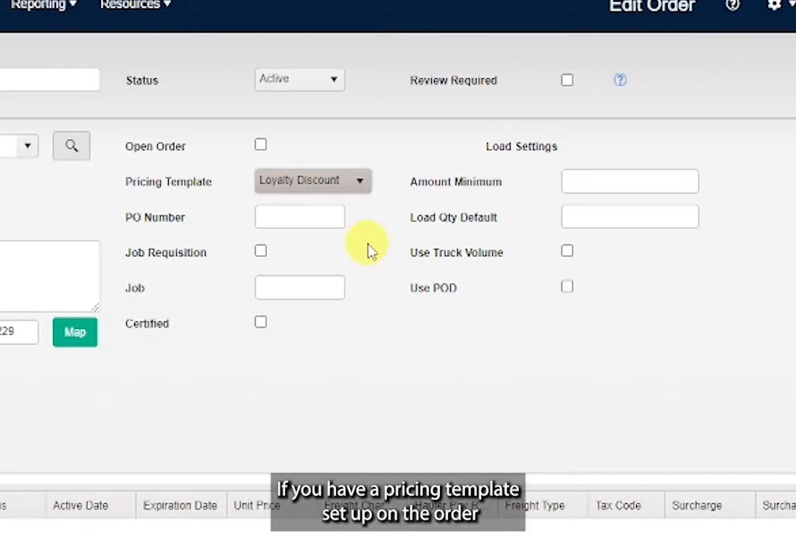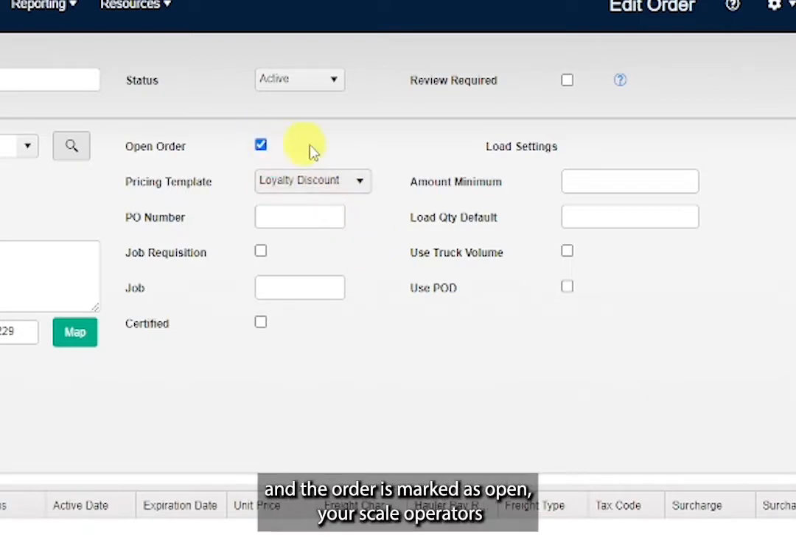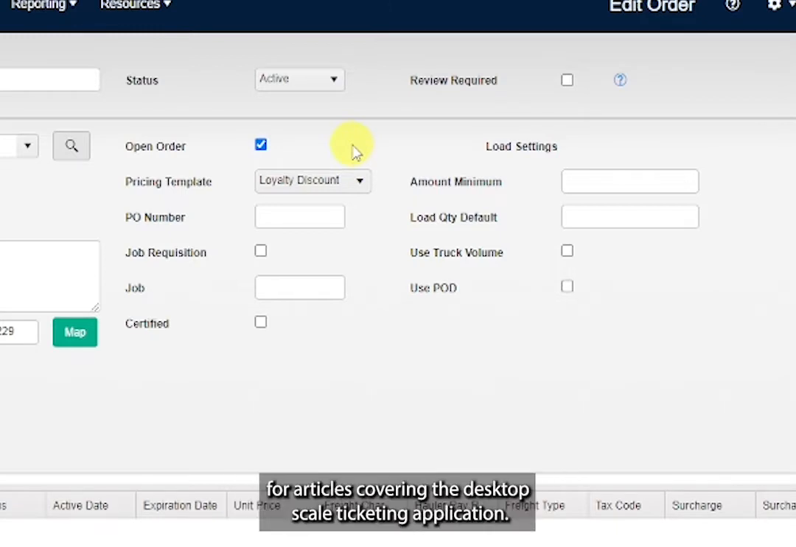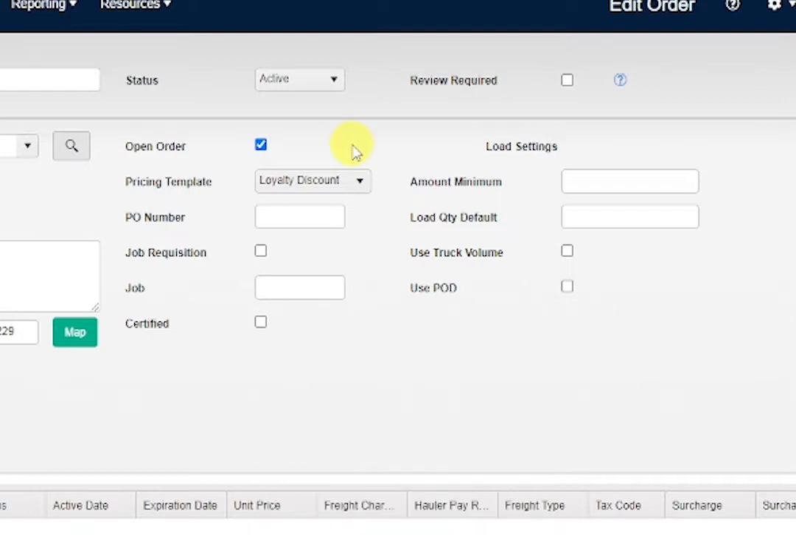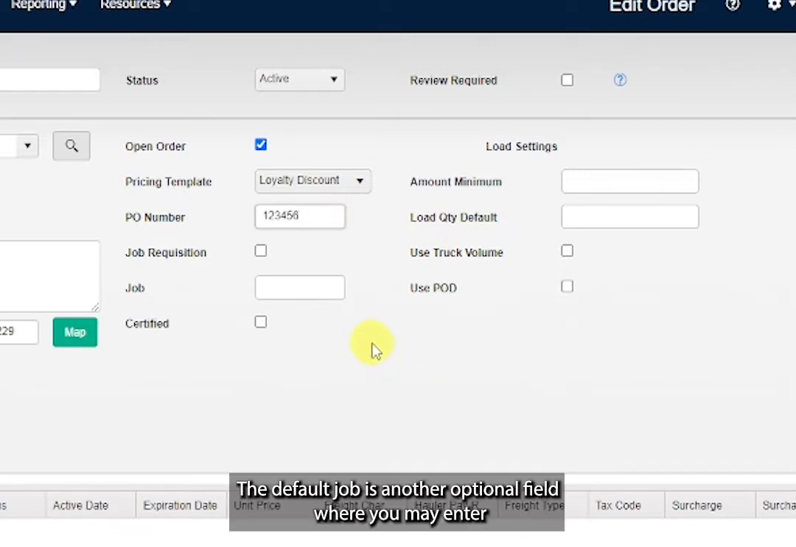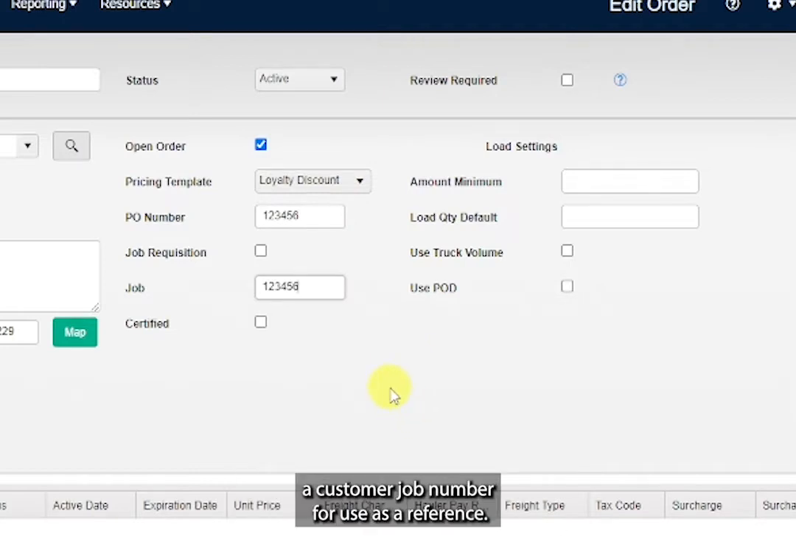If you have a pricing template set up on the order and the order is marked as open, your scale operators can actually add products within that template while ticketing. For more on this, search the Fastway knowledge base for articles covering the desktop scale ticketing application. The PO number field is for any customer-assigned purchase order number. The default job is another optional field where you may enter a customer job number for use as a reference.